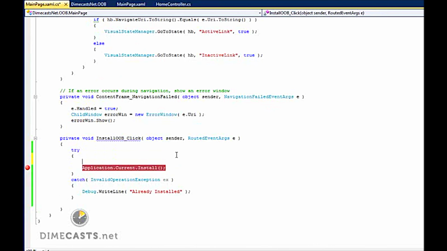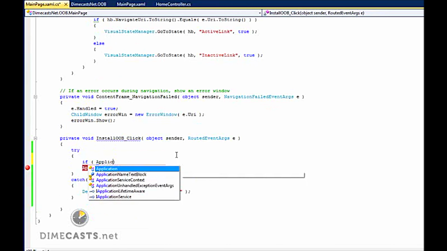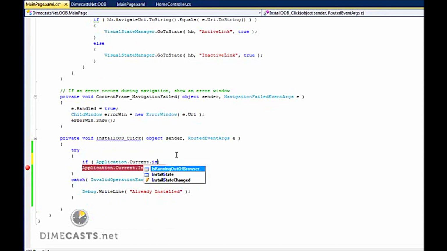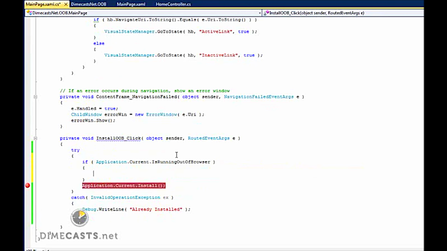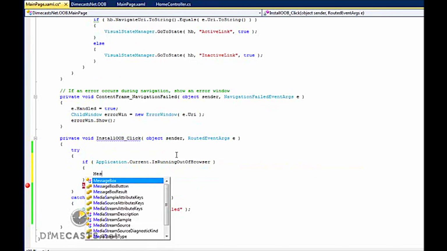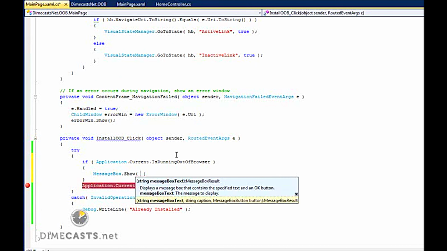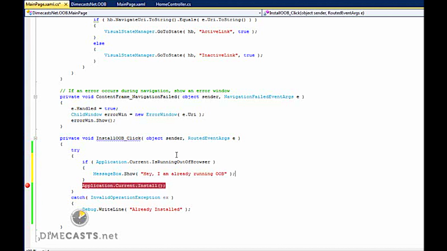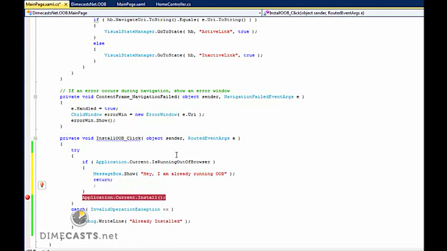The first is to check to see if it's already running out of browser. So I can sit here and do Application.Current.IsRunningOutOfBrowser. And I can do something like this and say, hey, and I can provide the ability to have a dialog box that says, hey, by the way, I'm already running out of browser.